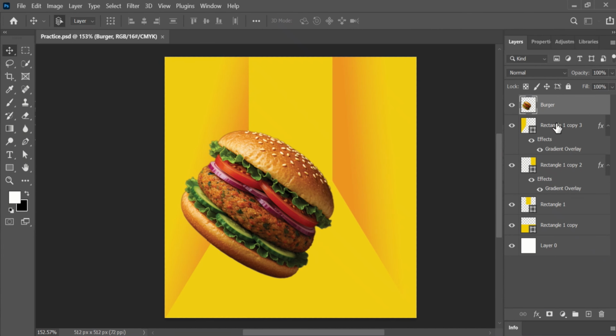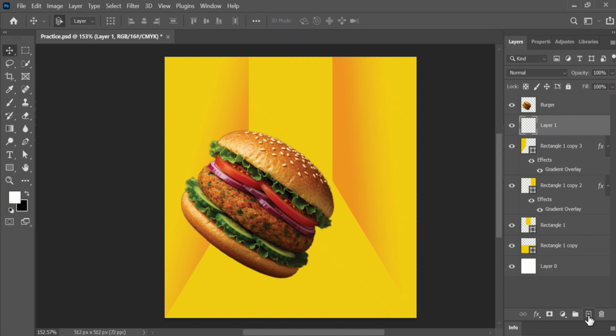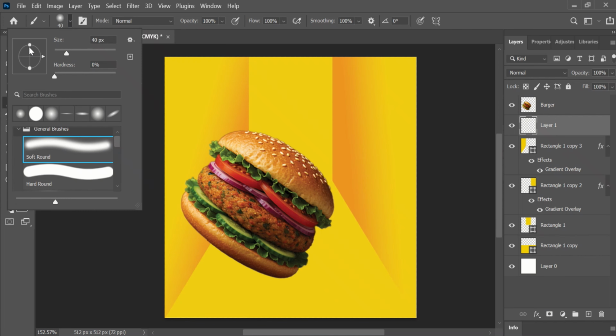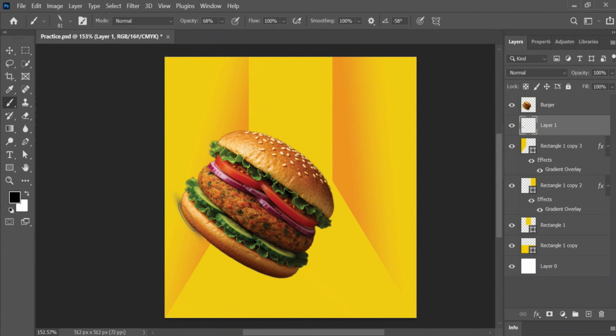Now I'd like to add a shadow. For that, add a new layer below the burger layer. Take the Brush tool, and make the following changes. Flatten the brush, and rotate it according to the image. You can see it like I am doing. Need to rotate a little bit. Now perfect.